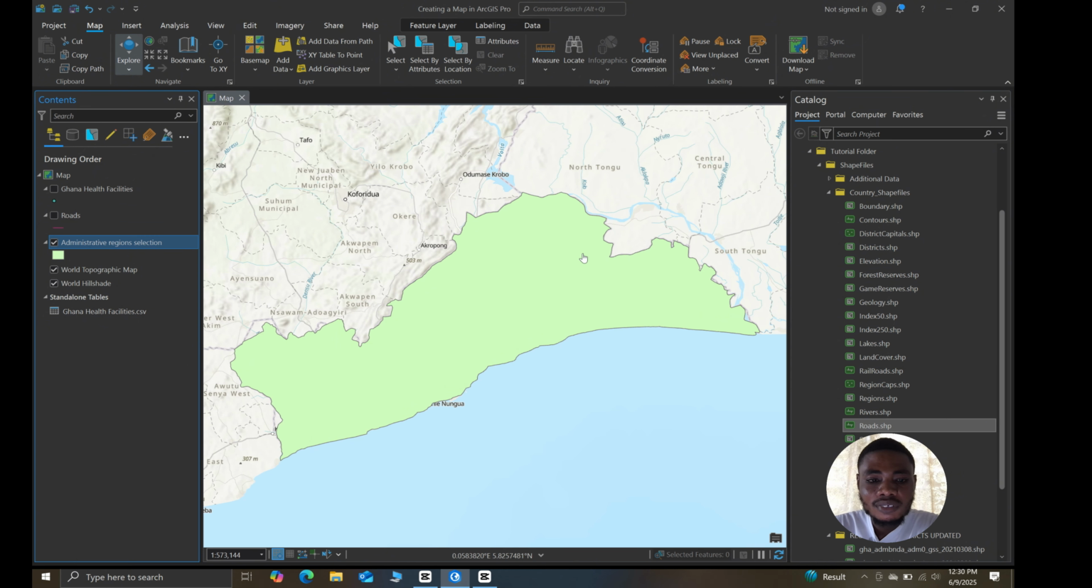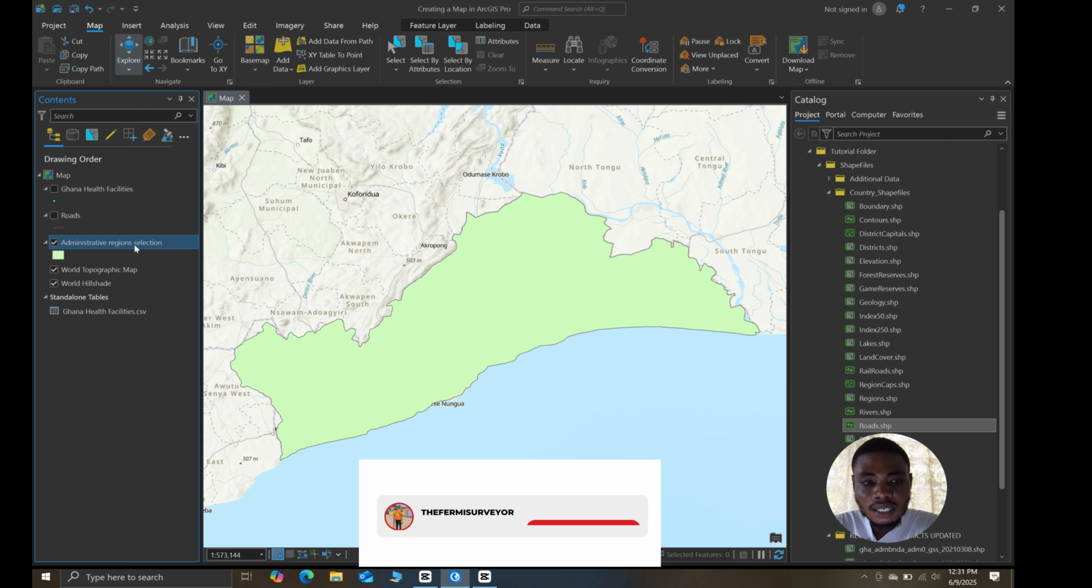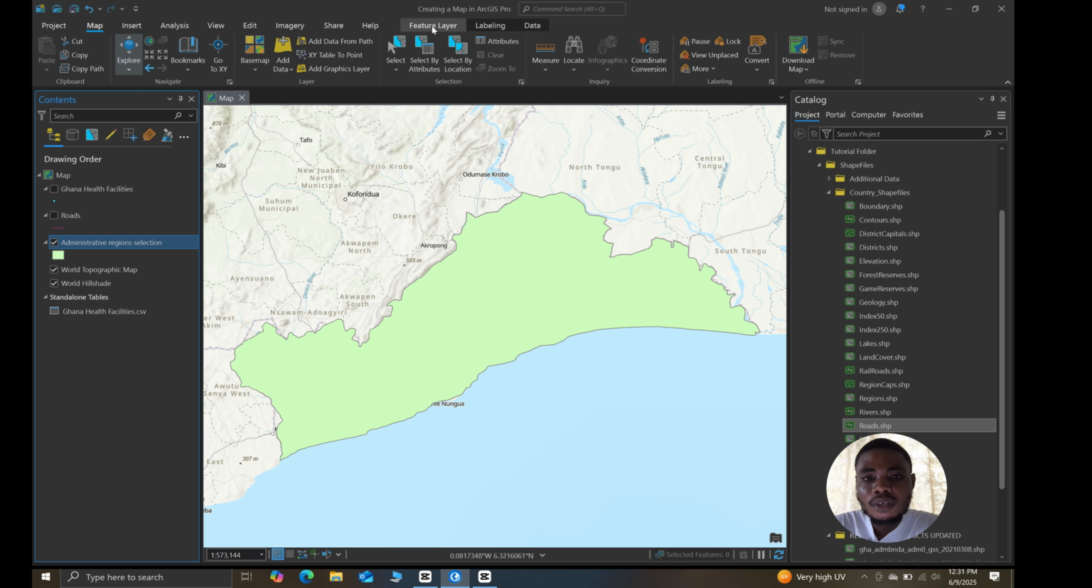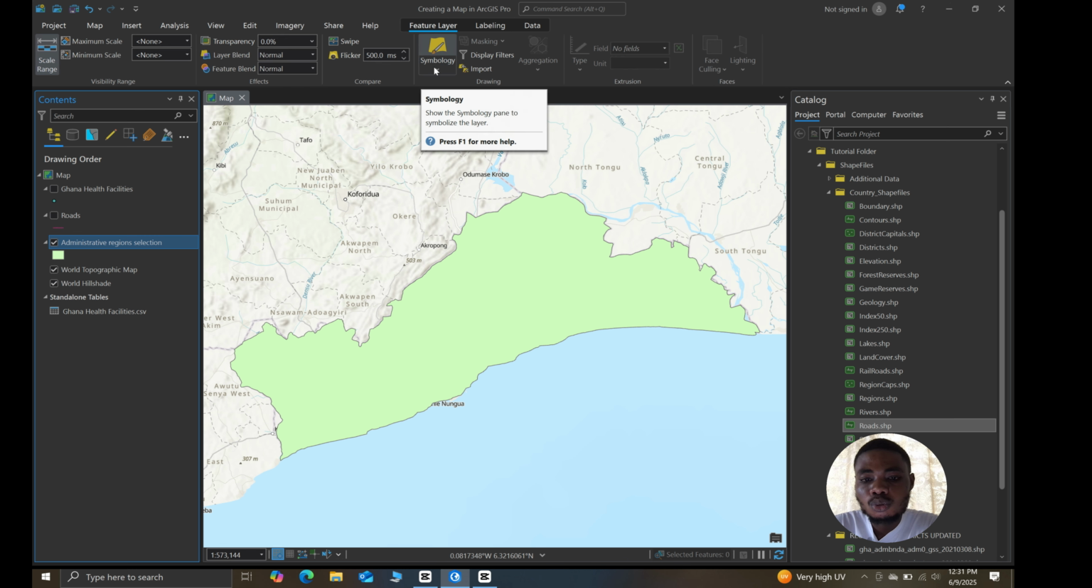Now you can do a little bit of symbology settings to this one. Most of the time I like to view what is inside my region, so I set my symbology to a black outline to show nothing inside but only the boundary of the region. To do that, you can select the administrative region layer, make a selection, and then you can see that some options are added to the menu section over here. At the feature layer, we can go there and choose the symbology to make changes to how this is appearing.